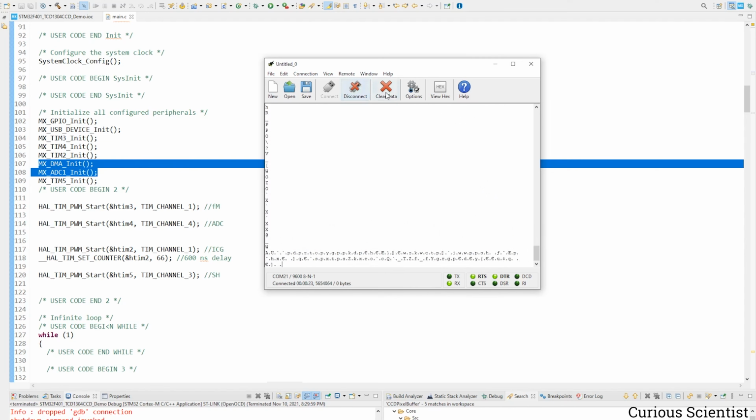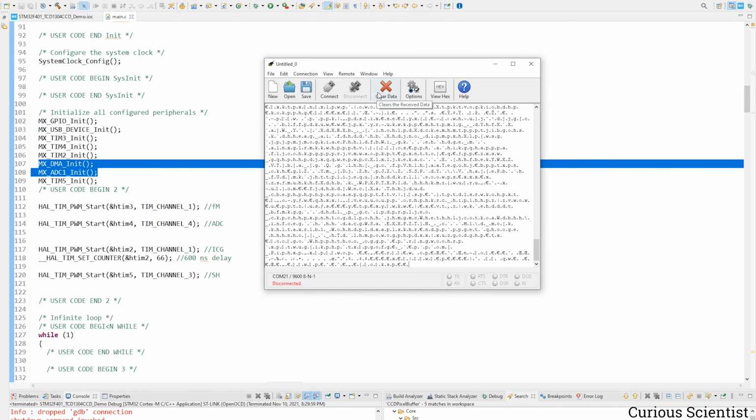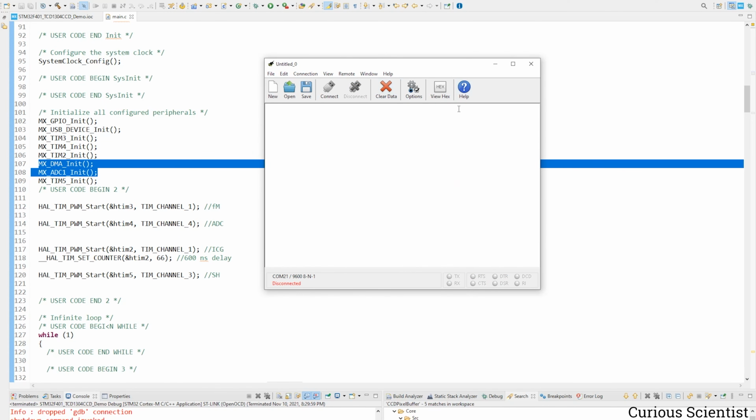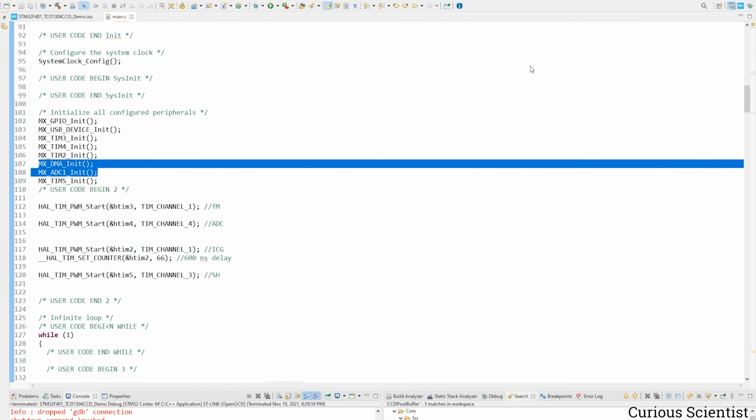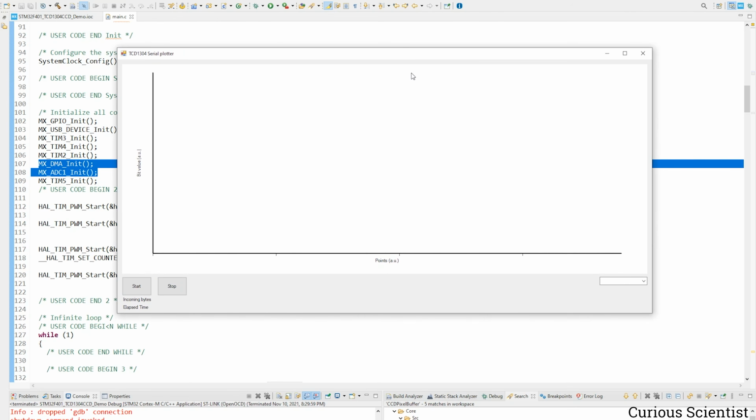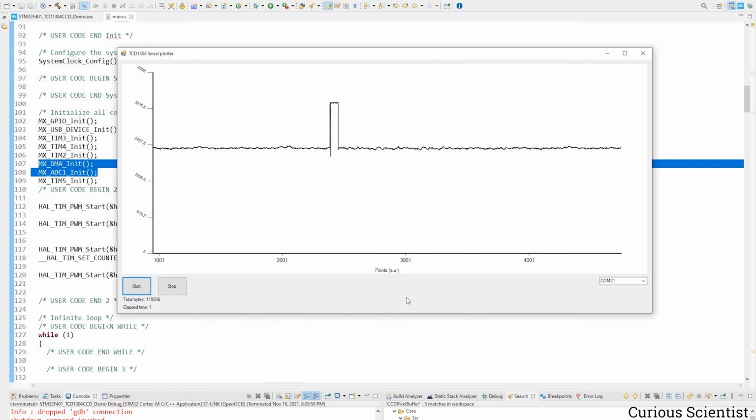Now I want to show you my software, which is a very, very simple software, but actually we can see what happens on the CCD. So let me start that software. This is the plotter. There is a chart here, start and stop button. I can follow the time and the incoming bytes, and I can connect to the serial port. So I connect to the serial port, and then I start.